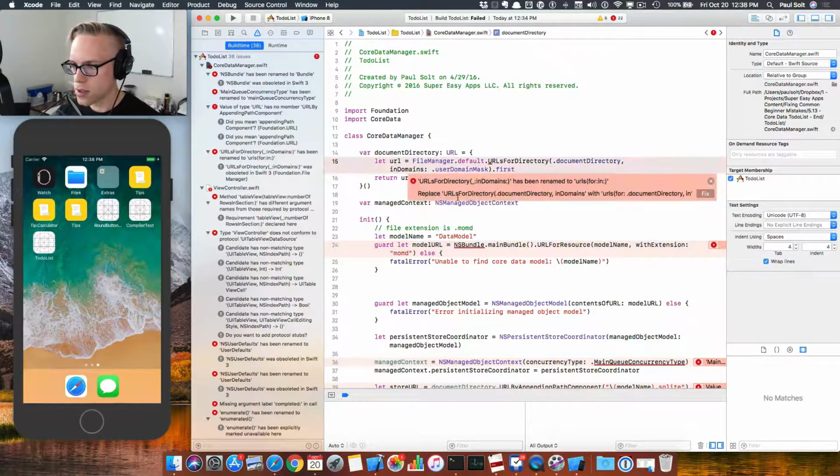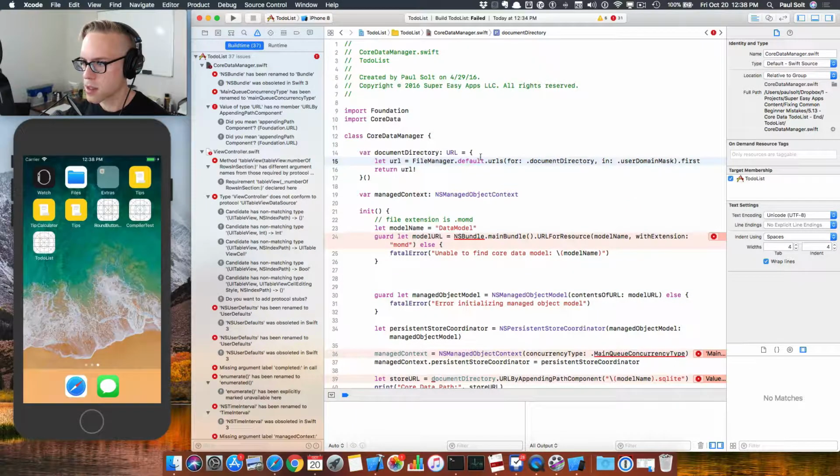And then we'll check this again. So this one has a pretty big name change. So this is a lot shorter than the mess that it was before. So this becomes just urls. We can see that it's going to be a lot shorter. And if we just hit fix it, hopefully that changes and fixes things for us. So this is how you create a URL to the document directory on the iPhone, which we need in order to save the managed context for core data.